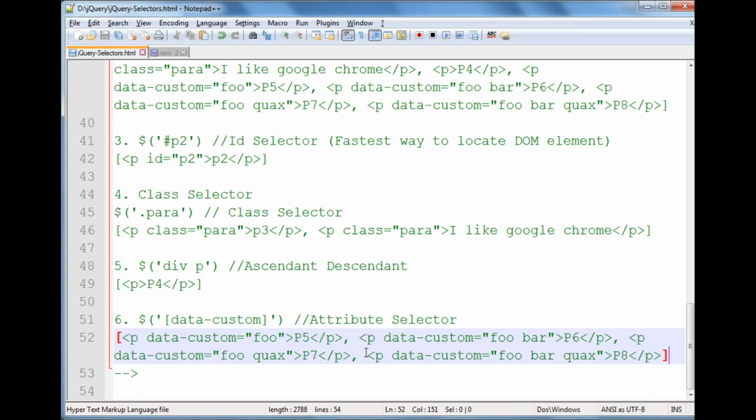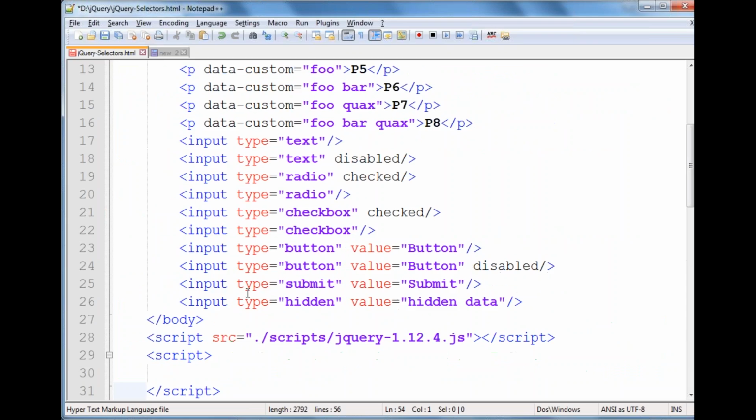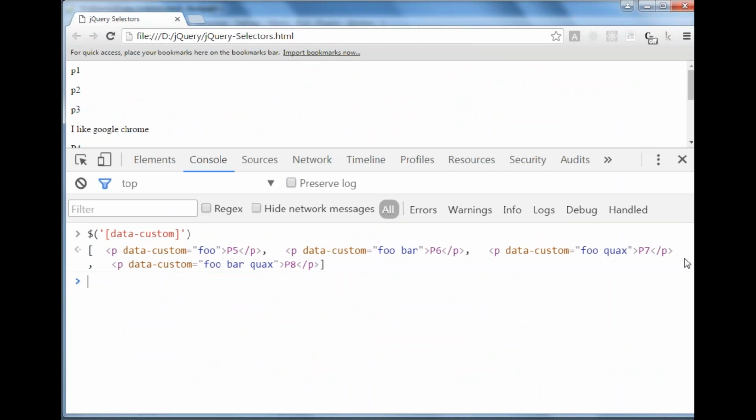Then in the attribute selector itself, we have a lot of options. So first let me see. If you look at this, we have data-custom. I just want to get the HTML element which is having data-custom, and it should have exactly foo as its value. To do that, data-custom equal to foo. So this is attribute with the exact value.